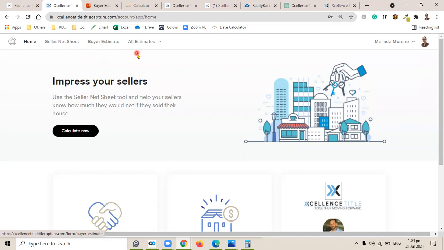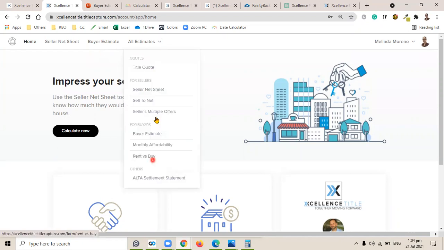And then right here, all estimates, just go ahead and click on the drop menu, and then you'll be able to see all of these other estimates here that are available. So maybe you want to do a monthly affordability estimate if you're working with a buyer that is searching for a house to buy, but they are not pre-qualified yet for a loan, and you want to help them know the purchase price that they can afford. Then you can go ahead and use the monthly affordability estimate for that.